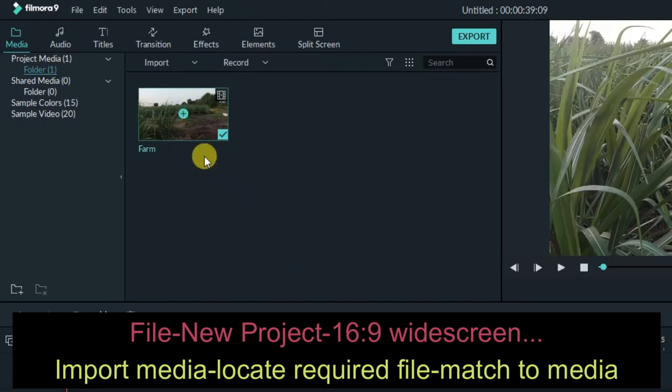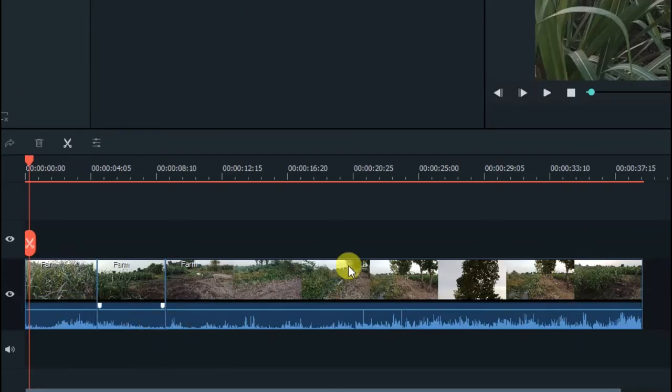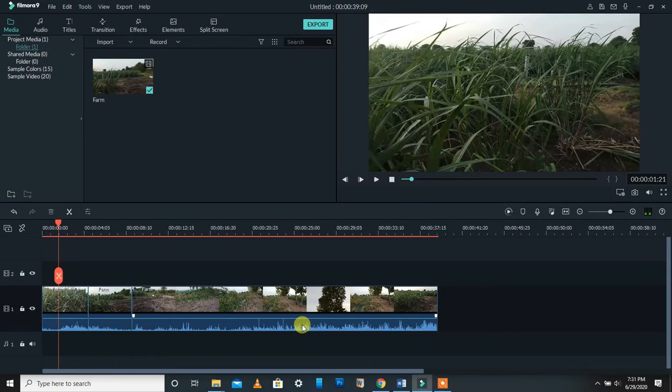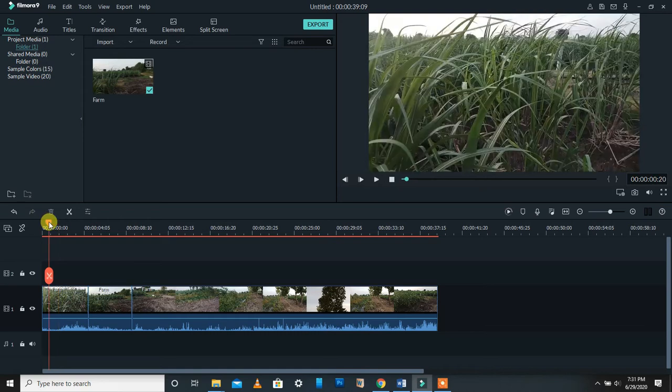Now by pressing plus icon, we can bring that file to the timeline as seen here on the timeline. Now if I play this video, you can see it is without any effect. So this is a sugarcane farm which is without any effect. But if you want to add some effect here, then let us see which are the effects available in Filmora.